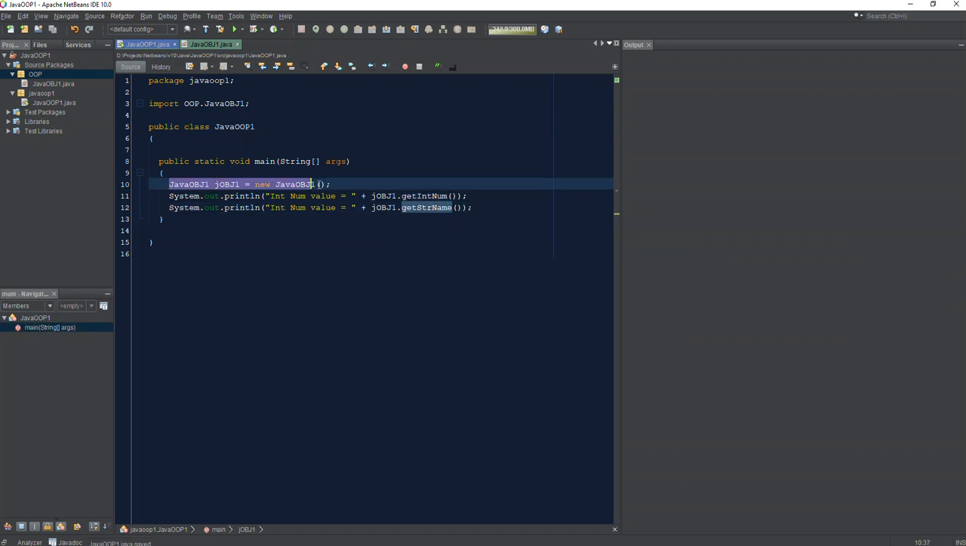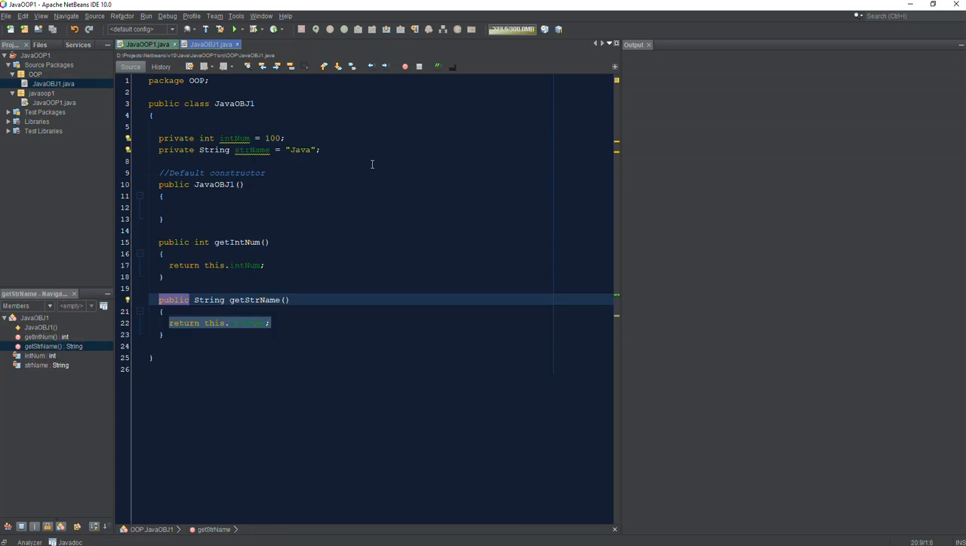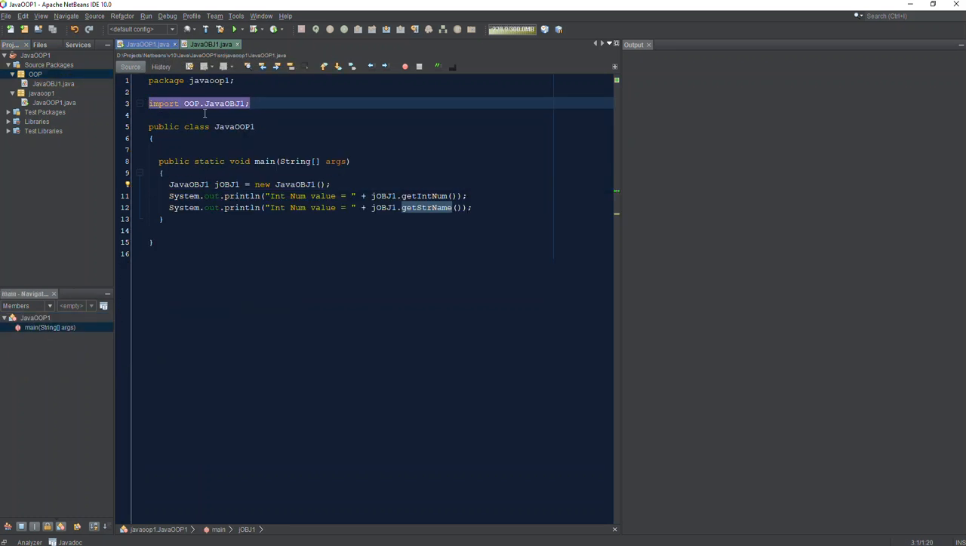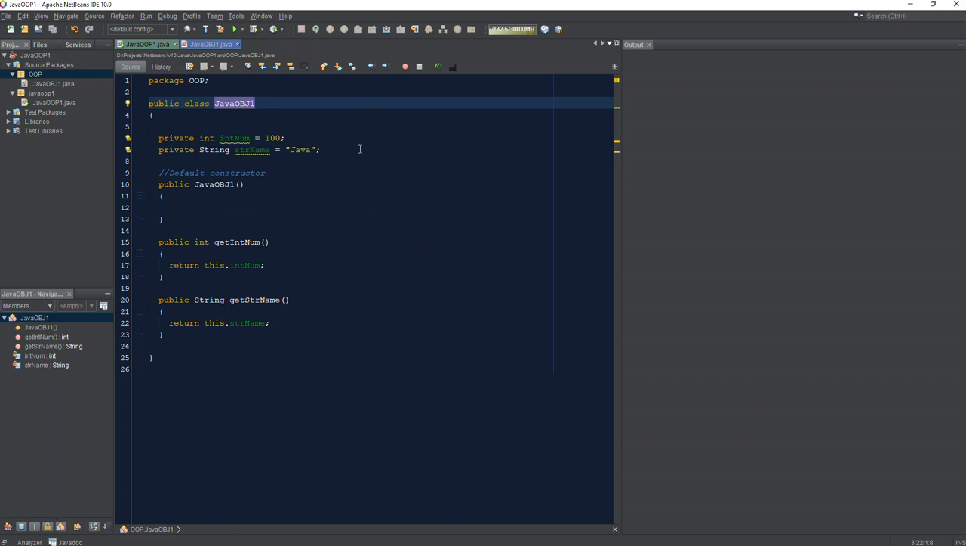So we created a class object. First we created a separate file called java obj1. The class name and the file name should be the same. We created it inside a package called oop, meaning this entire java obj1 now belongs to the package oop. So we imported that oop package and the object java obj1, and we created instance obj1 of java obj1 as the class object, and we are trying to access the getter functions getIntNum and getStrName, because we had initialized the int num to 100 and strName to 100.